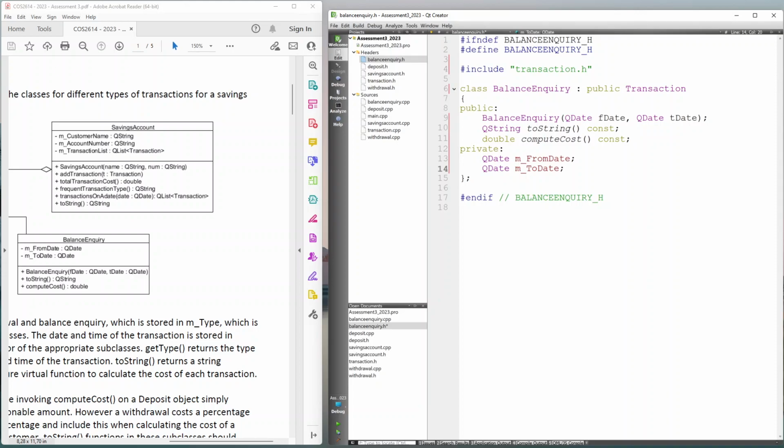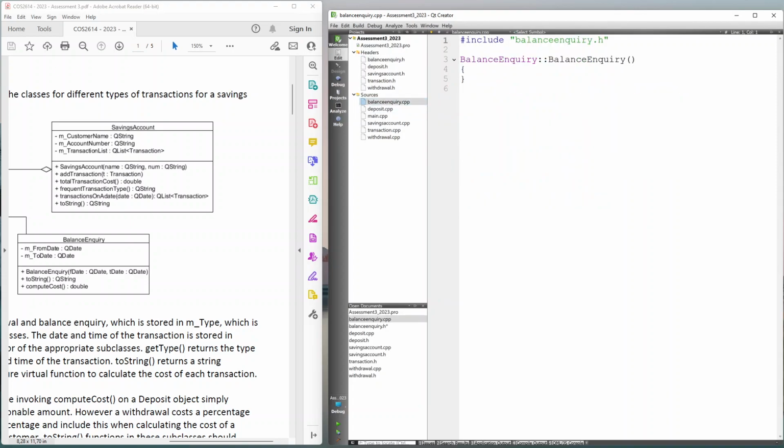Now we're going to go to our actual implementation file. So we're including the balance inquiry.h, and we don't have any fees associated with that. Thank goodness. This banking is wonderful, it doesn't charge any fees for balance inquiries, although in South Africa they generally do anyway.